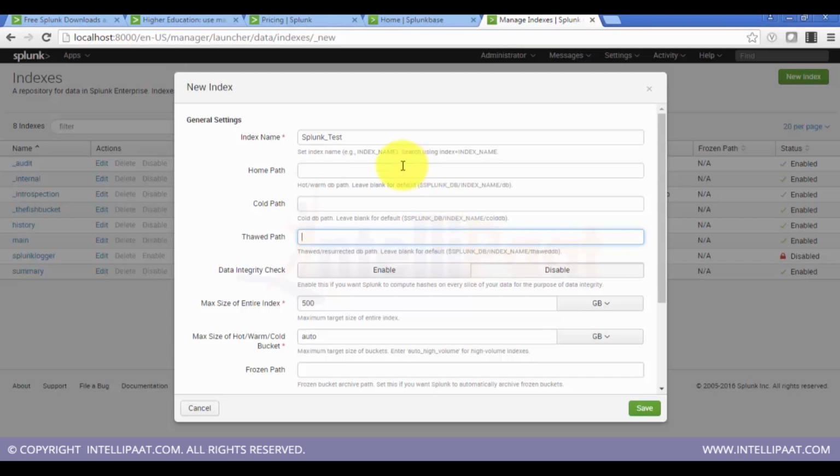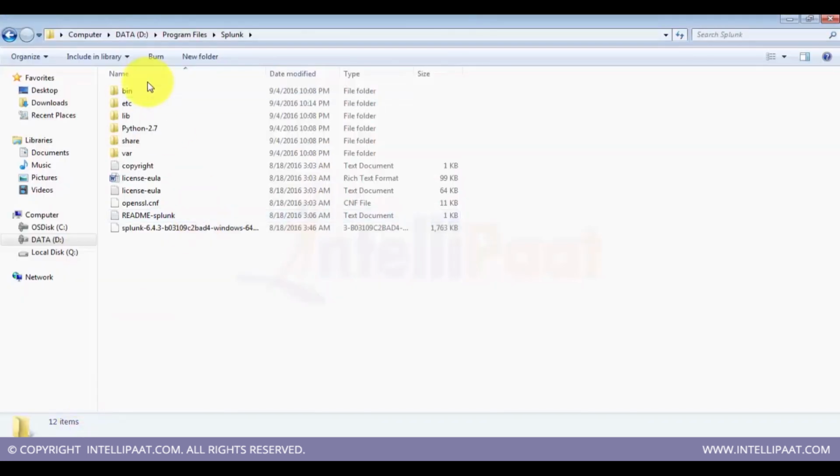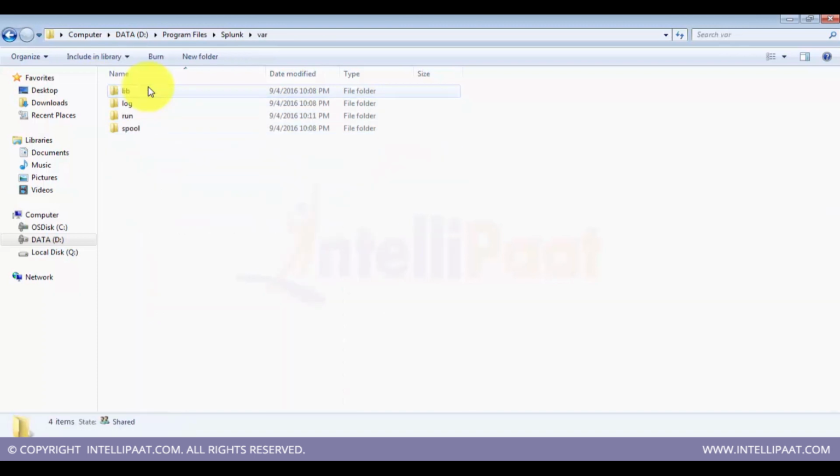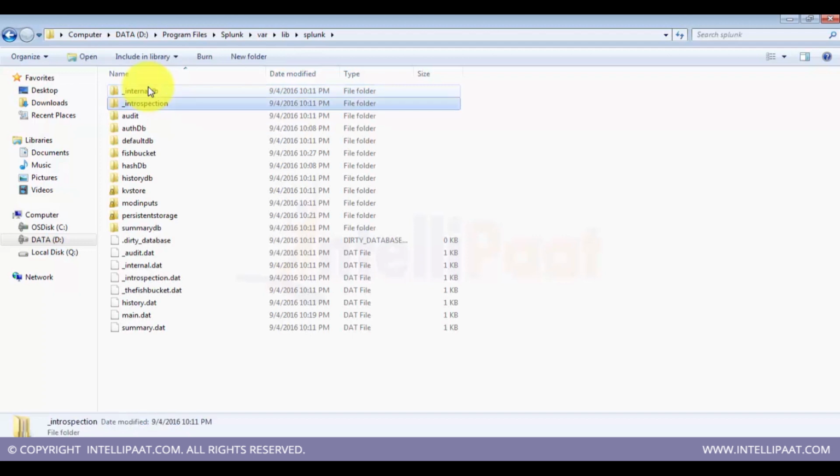So here, even if we don't give a specific home path, it will take the default DB. So where does it get stored? I'll just show you from the folder, from the Windows point of view. It will go to var lib Splunk, and if you come to this path that I just came from, up to Splunk is the home path, and after that is var lib and Splunk.